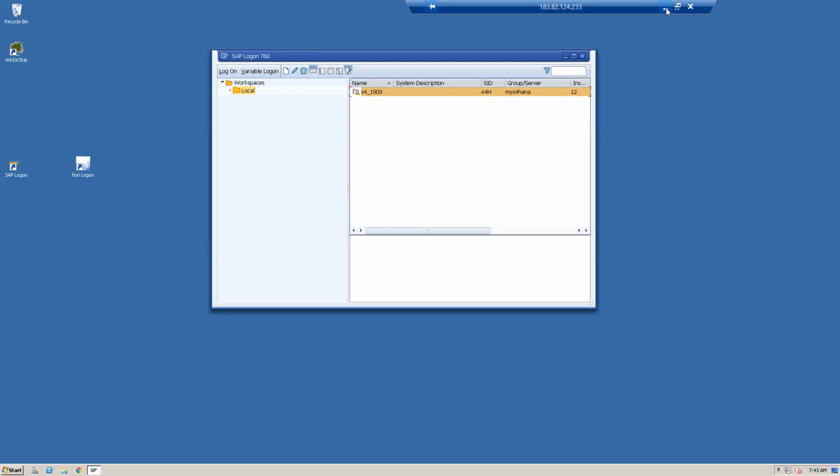Oh, it only allows me to share one particular window. Okay, yeah, here it is.